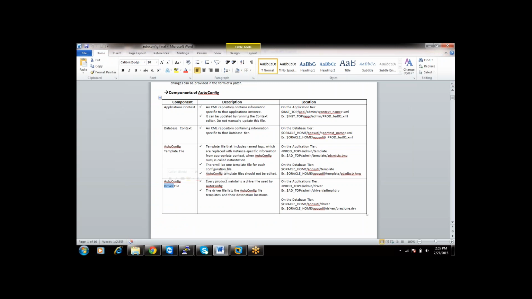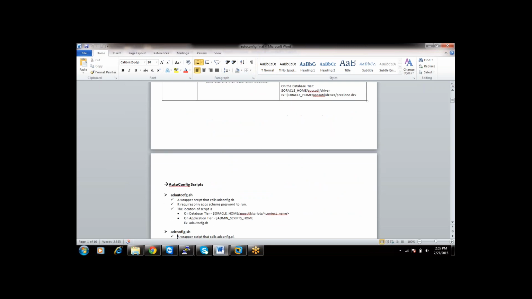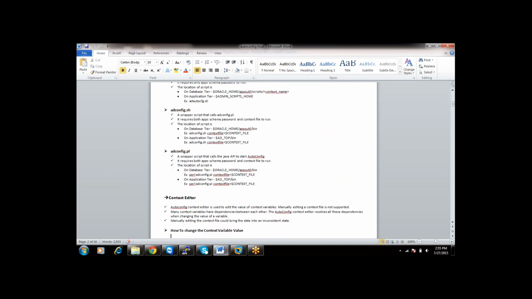I'll tell you again. How will AutoConfig come to know about the template files? The information about the template files resides in the driver file. Under each and every product top, you will see a driver directory, and under the driver directory you will see driver files. The driver files contain the information about the template files. The template file contains the actual raw parameters of your context configuration files. I will take you over here and explain.